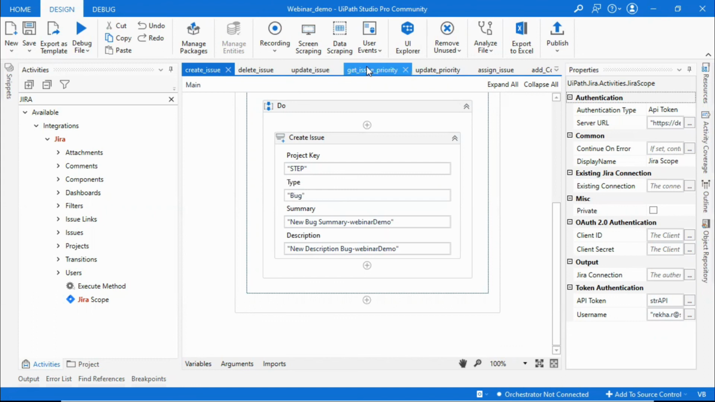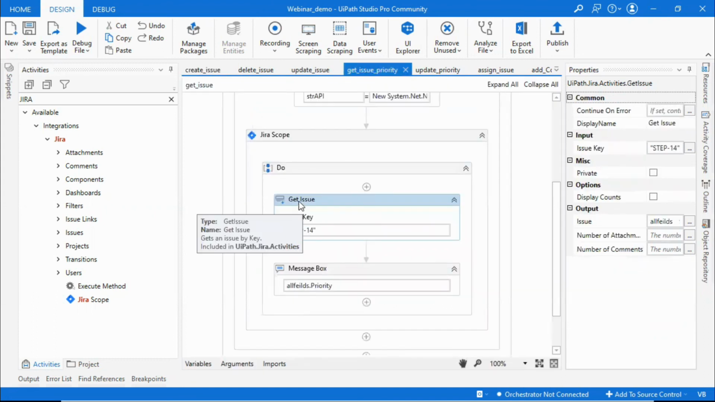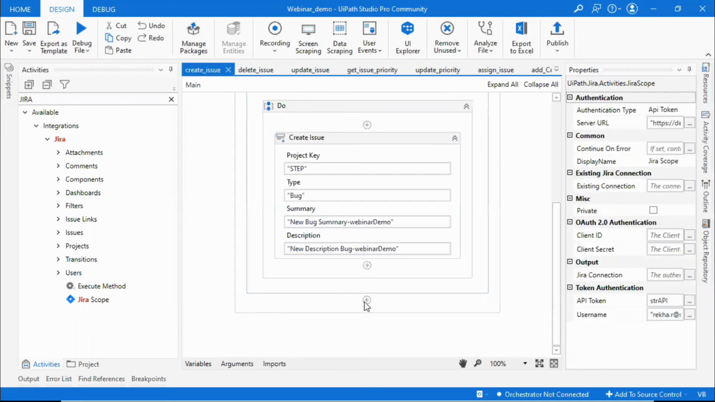We have used it here. So get issue is there. In that, the issue is saved in the all fields variable. All the fields from that issue will be saved in the variable here, that I'm using with dot priority to get that only, priority. So like that, if you want to check after creating an issue, you add get issue, and along with that, you can get that priority, summary or all required things. Okay.